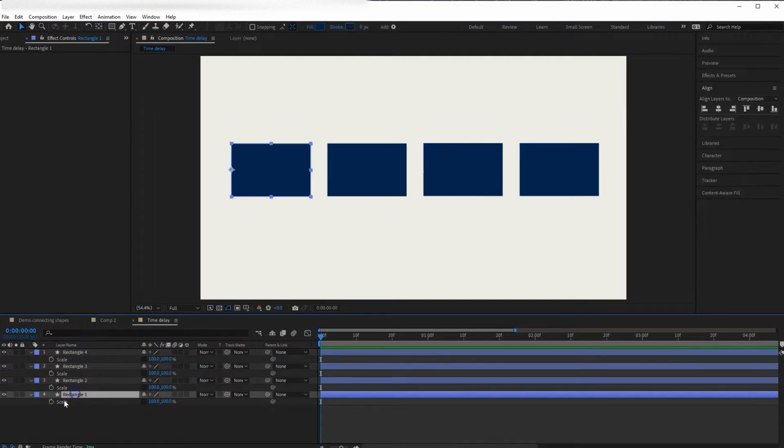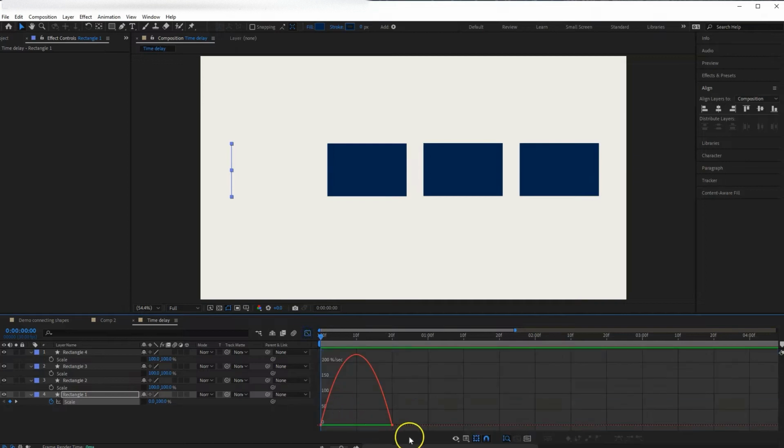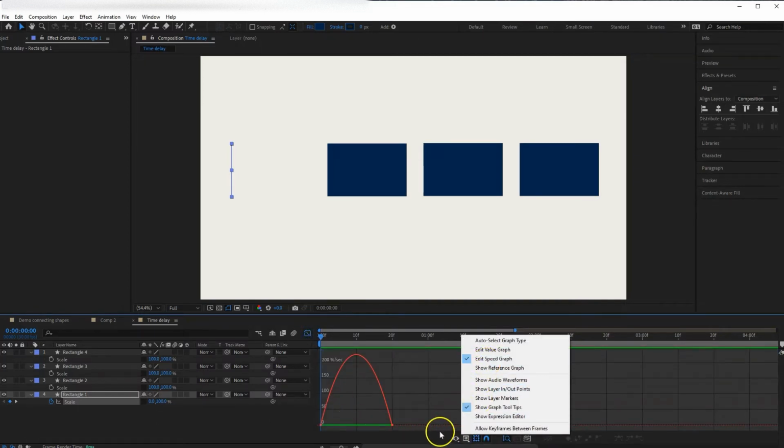And then for rectangle 1, I'll create a keyframe. I'm going to hold Shift and Alt, and then the right key to move that forward 10 frames, and then another 10 frames, and I'll make it 0 on the X. And then I'm going to select the keyframes, F9 for easy ease. And then I just want to open the speed graph.